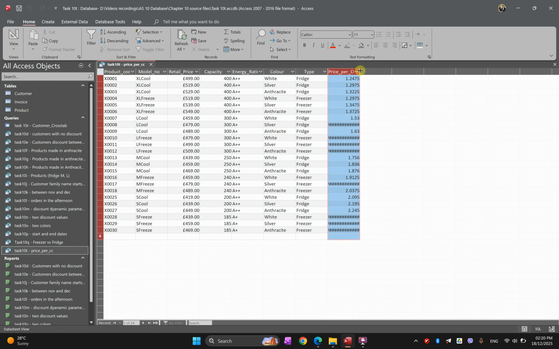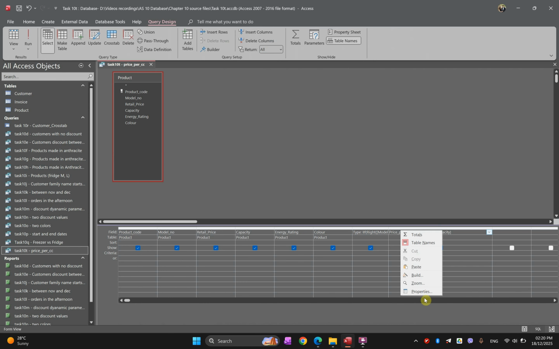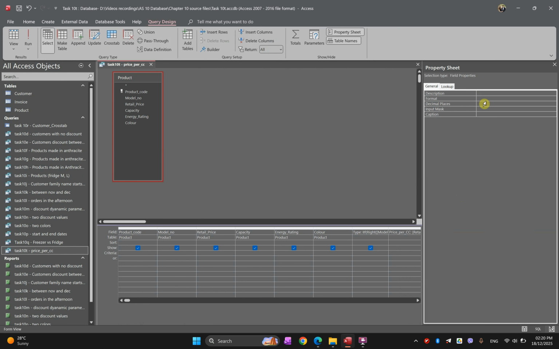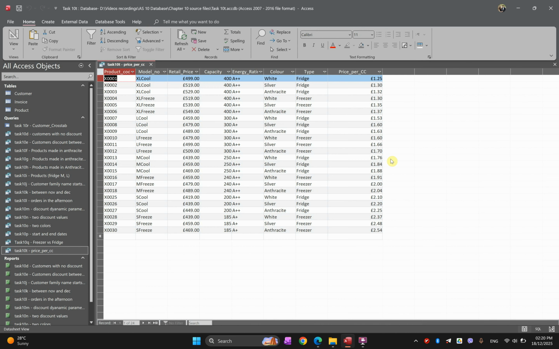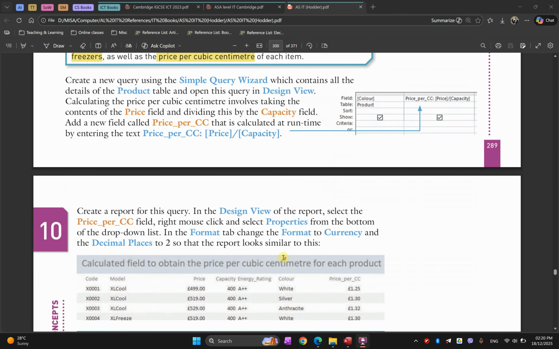We need to adjust this to be a currency with 2 decimal places. So right click, properties, and then go to format over here and set it to currency with 2 decimal places. And here we go. After that, that's the end of this question.